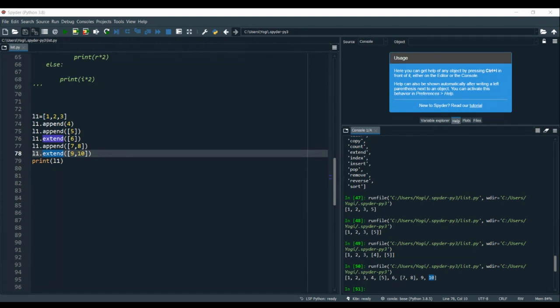Okay. Try to run these implementations by yourself. It will be more clear to you then.